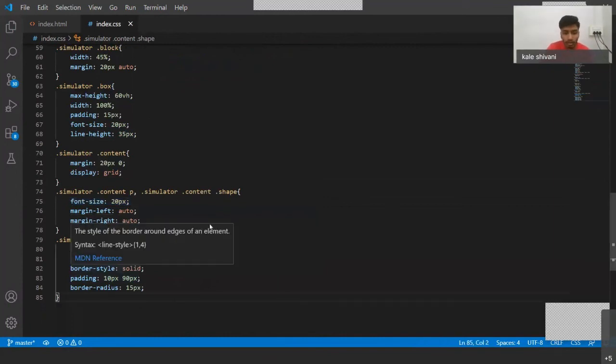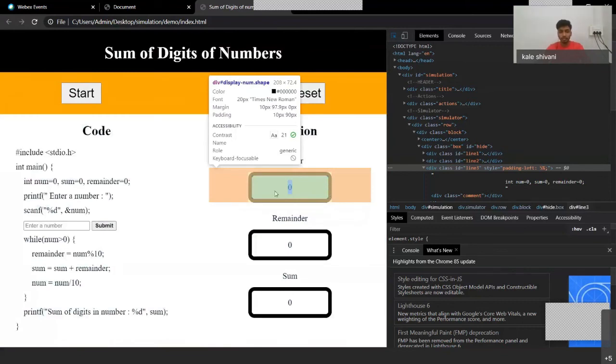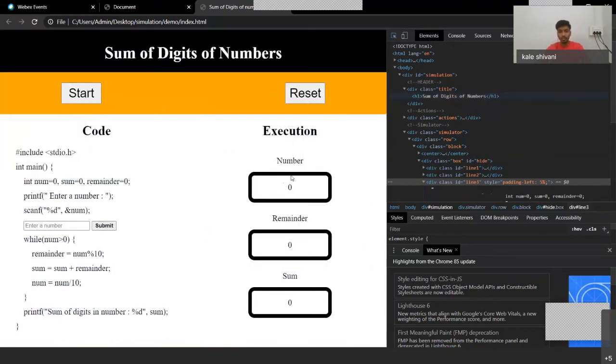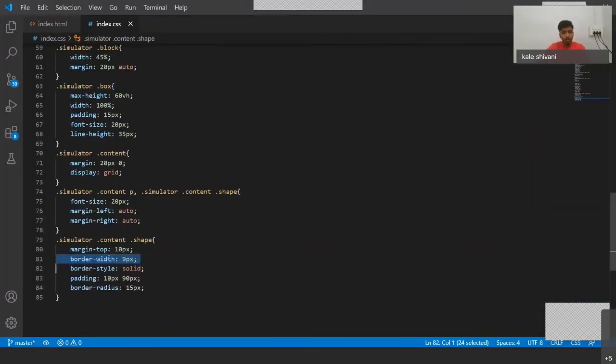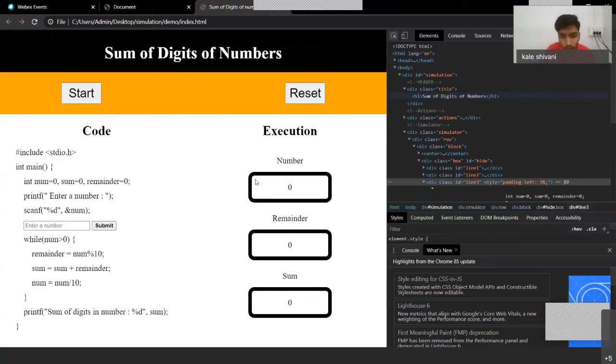For the shape particularly, we also want to add additional properties like border width. The black color that you are seeing around the shape is the border width, and right now it is set to 9 pixels. Then margin top, same thing. The border style is solid. You can use any of the styles, dashed or something else. The new attribute here is border radius. It gives you the shape of a rounded rectangle, so at the corners you will see rounded corners.